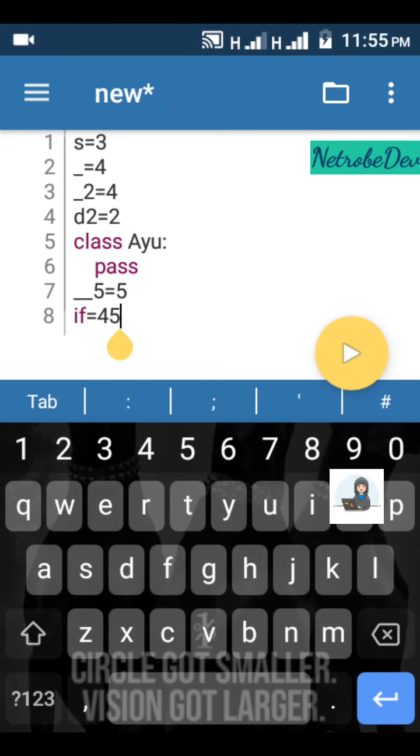And there are other keywords. No keywords will work. Even from won't work, as won't work. They are all keywords. You can't use keywords as names. It is going to bring us an error, a syntax error. I'm going to show you the list of keywords now.